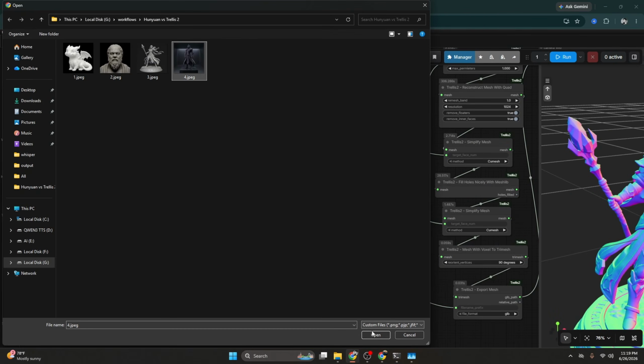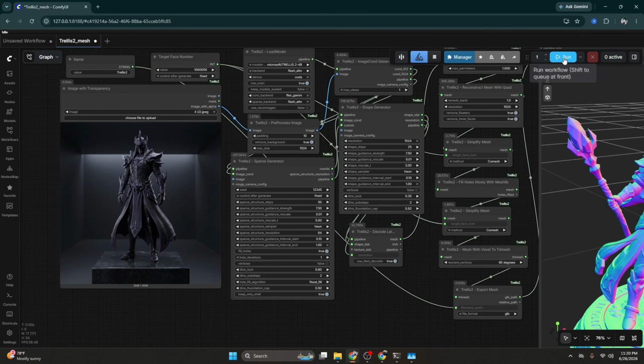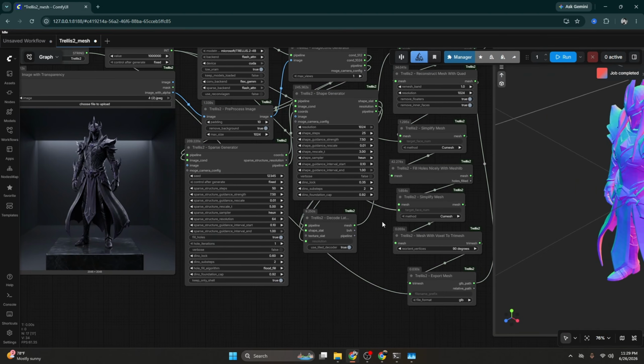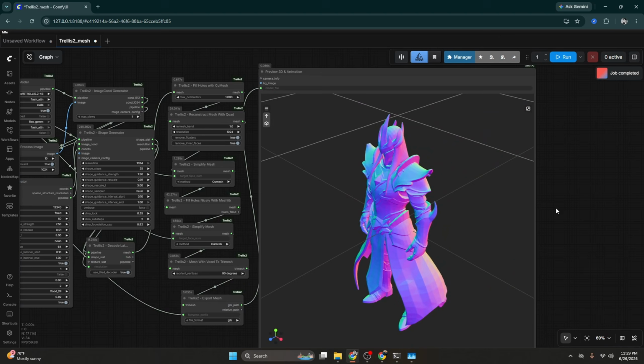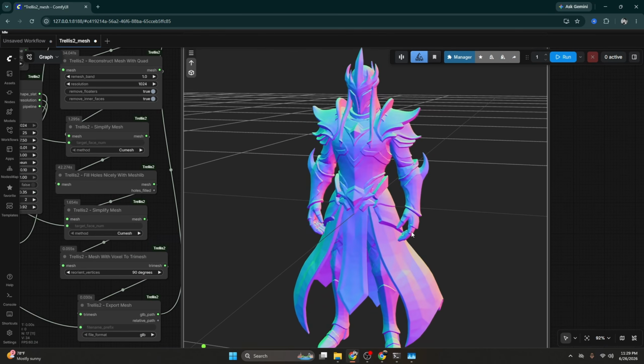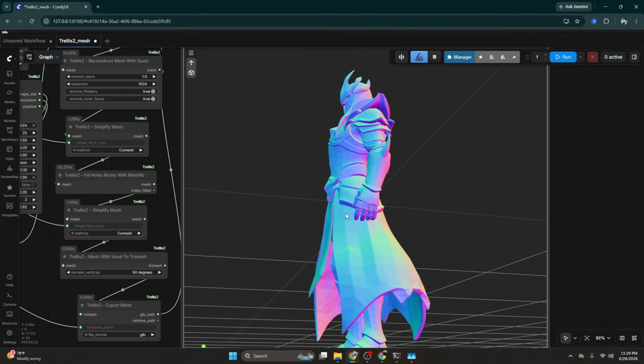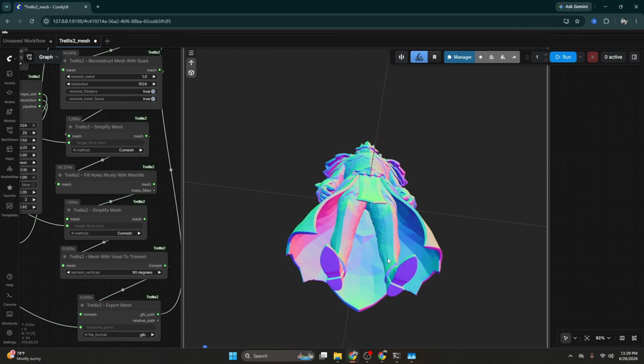Now, let's generate the final sculpture. Run the workflow one final time. Wait until processing is finished completely. Our final Trellis2 model is ready. Let's examine the generated result carefully. The proportions look balanced and natural.